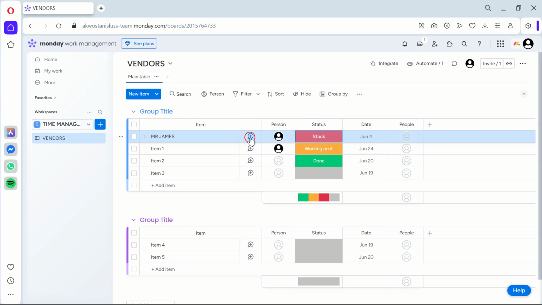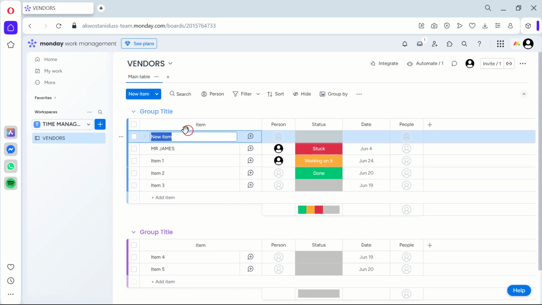Finally, don't forget to regularly update your vendor board. This includes marking off contracts that have been renewed, updating contact information, and adding new vendors as necessary. The reason we do this is to ensure that our vendor board is always up to date and accurate.